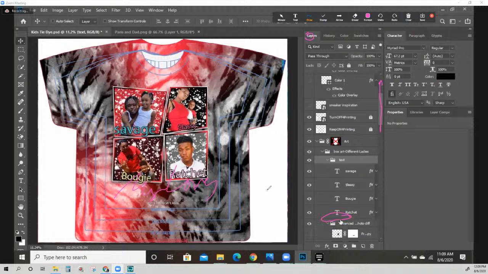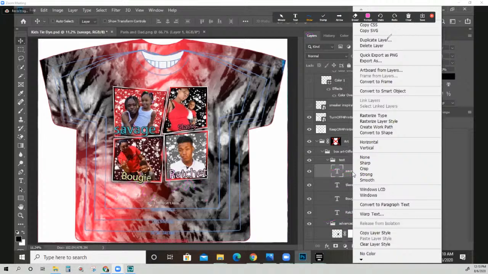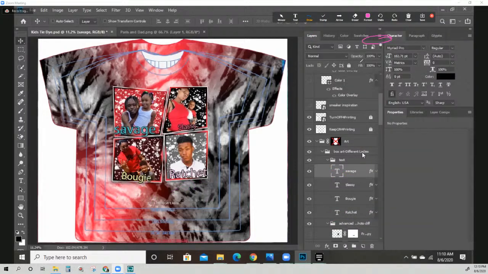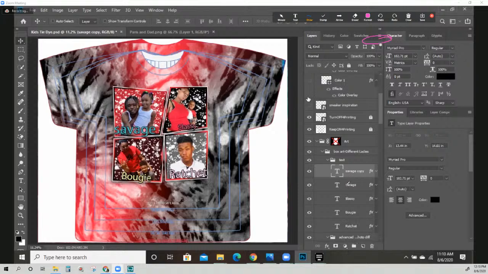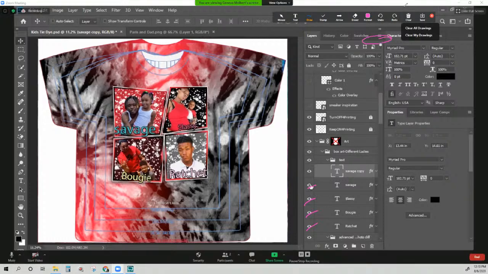So let's take this first savage. How I do it is I leave stuff as is, and then I create a copy of it. So I want you to right click on the word savage and hit duplicate layer. Now we're going to end up with a savage copy or whatever. Once we retype it, it'll rename it. Yep, there. And let's turn off all these other eyeballs, because we're not going to mess with those right now.